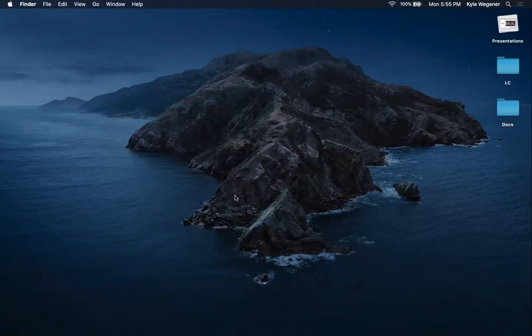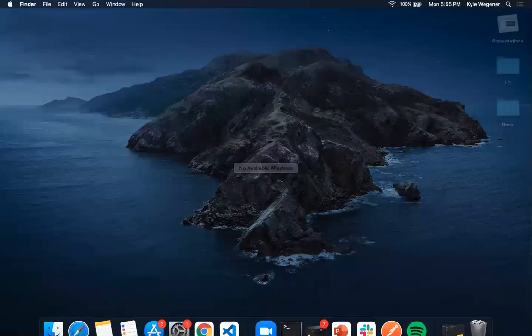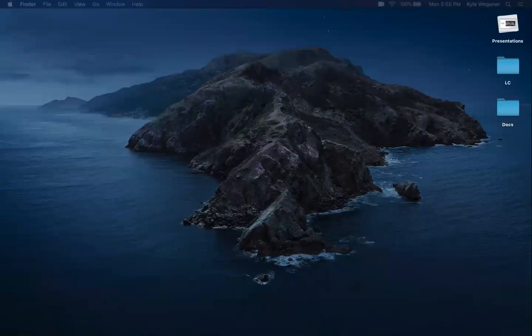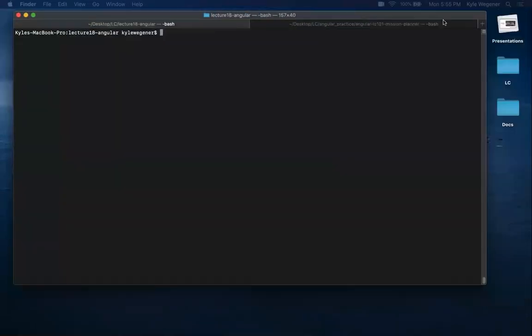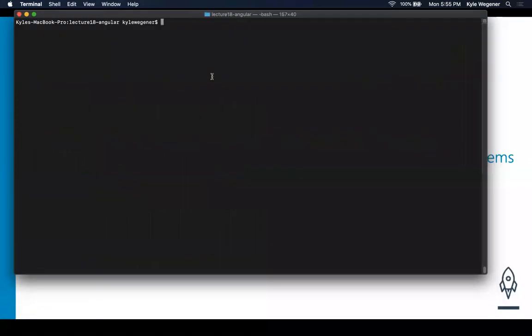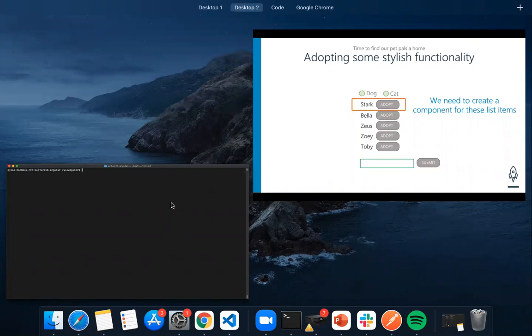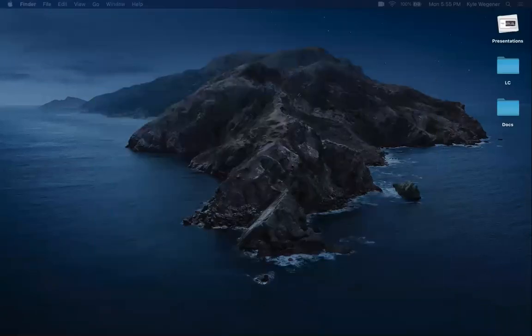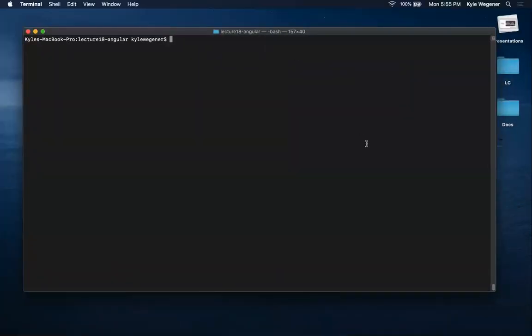I also have to open up my terminal, which is actually up here, so I'm going to do that. All right, I'm going to come down here. Where did you go? Give me one second, sorry about that. There we go, now it should work.